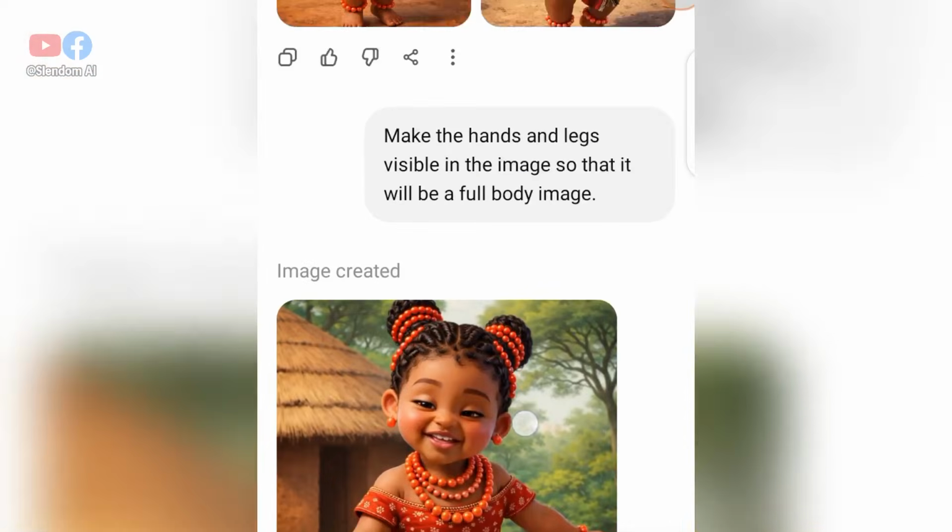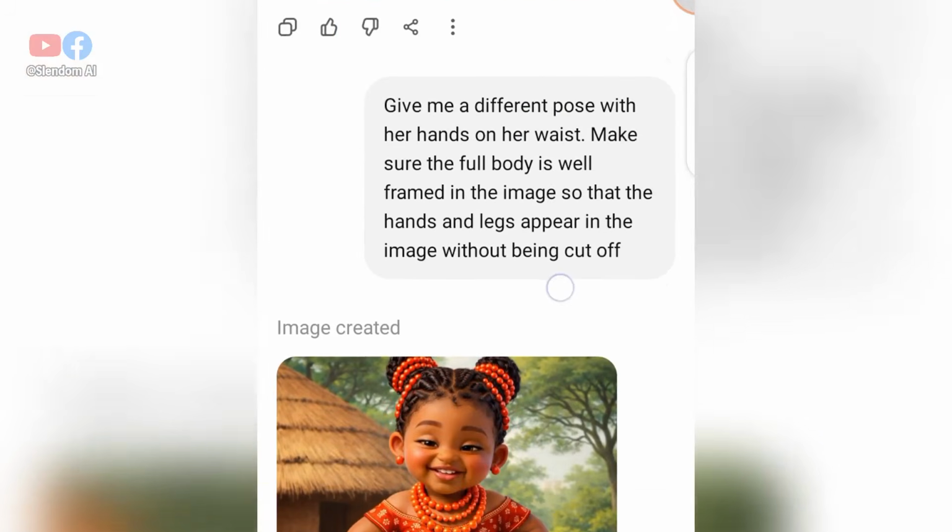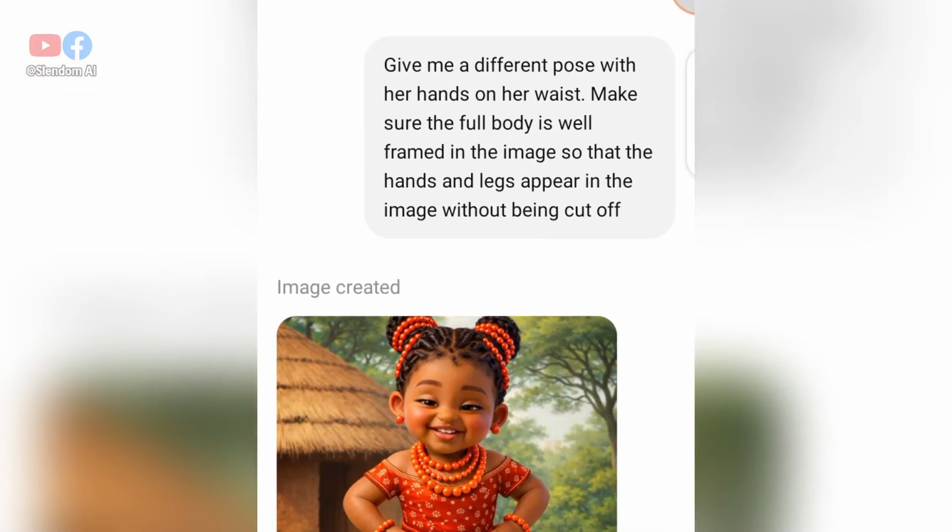ChatGPT did not give me what I wanted, so I decided to rephrase the same prompt that I gave it before. So I now said, give me a different pose with her hands on her waist. Make sure the full body is well framed in the image so that the hands and legs appear in the image without being cut off.